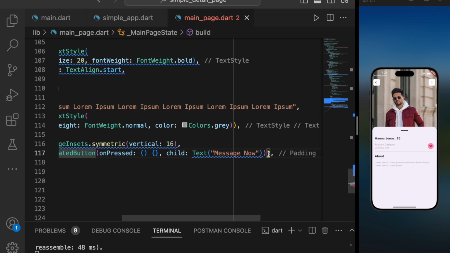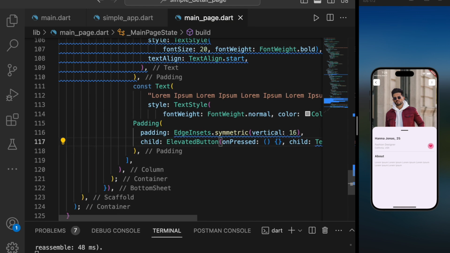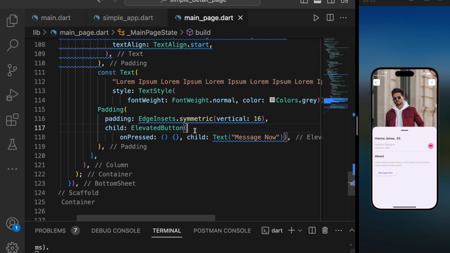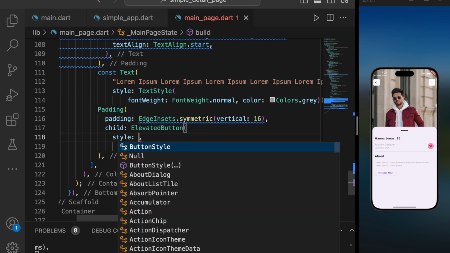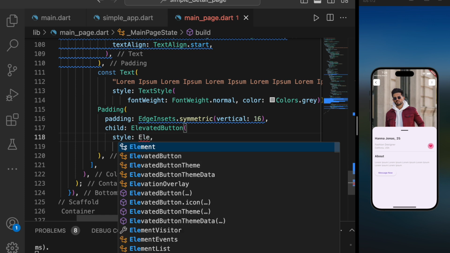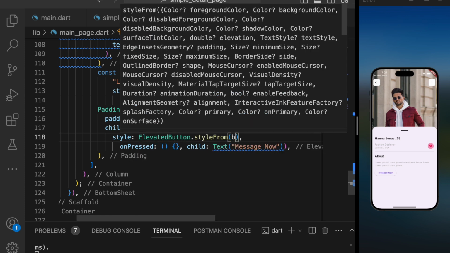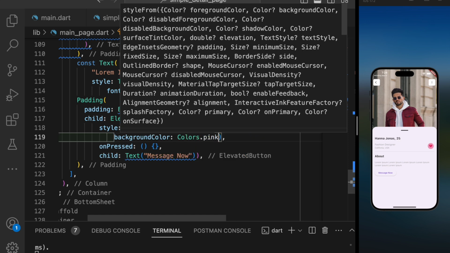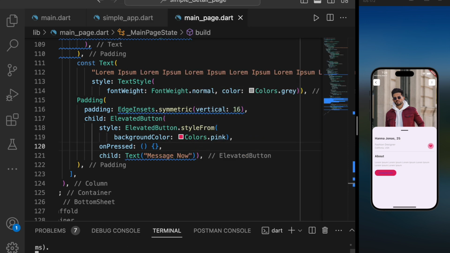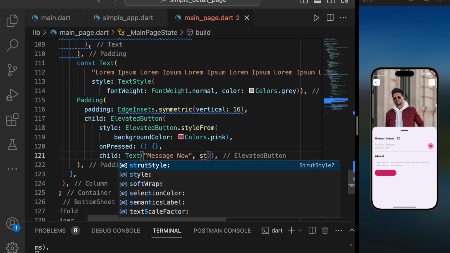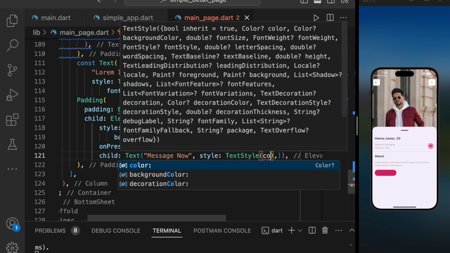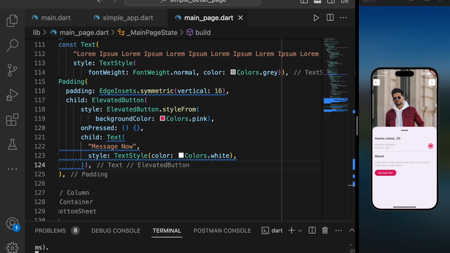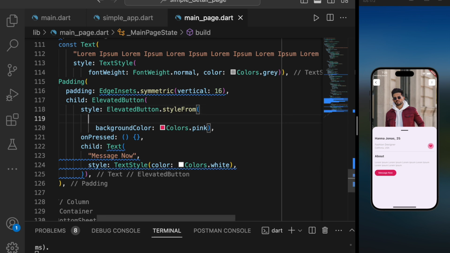Okay, I think, yeah, so this is right. And then the thing you want to do is to apply a style on this button, elevated button, the style from background, Colors.pink, right? This is it. Let's now say we apply some style on the text that is inside. Text color, the most important thing, Colors.white. Right, cool. So you have white text inside.